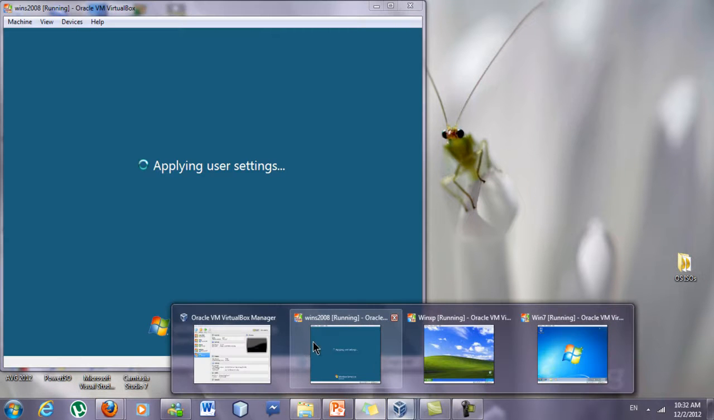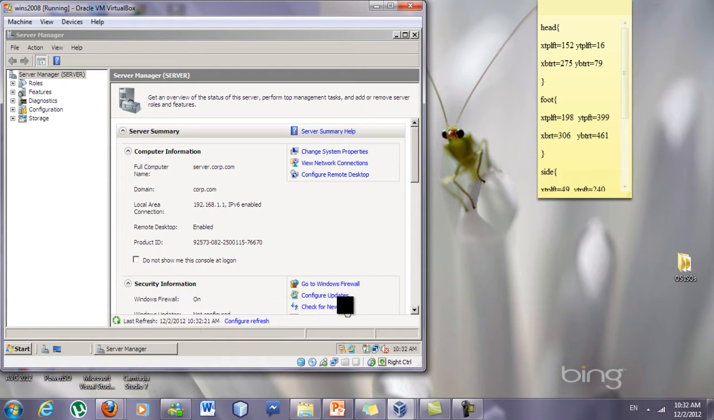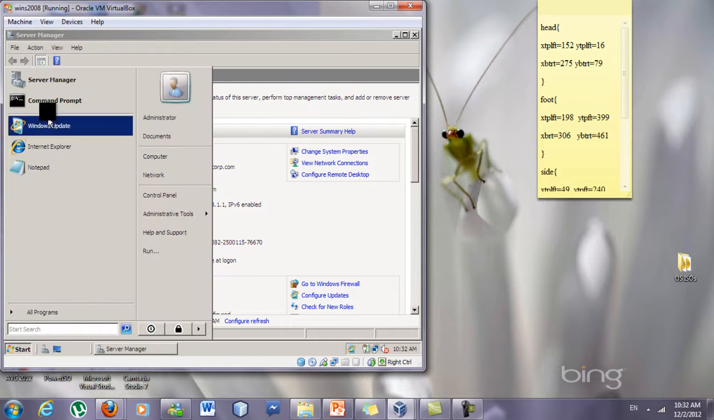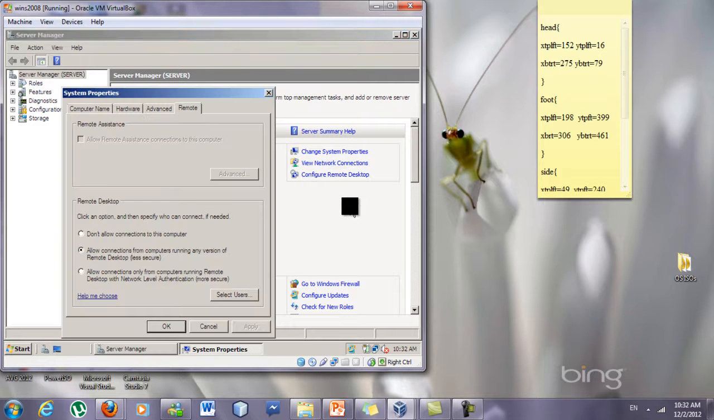First, open up our VM. Go to the server. Now, when you log into your server, Server Manager will automatically open up. All we do is go to Start, click Server Manager. Then go to Configure Remote Desktop. From there, you go down to Remote Desktop, click Allow connections from computers running any version.